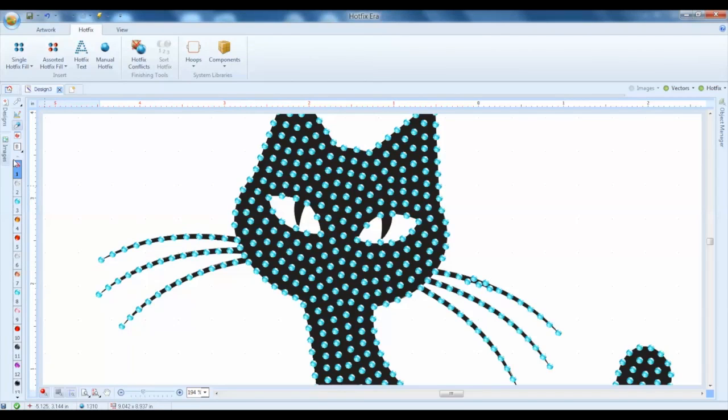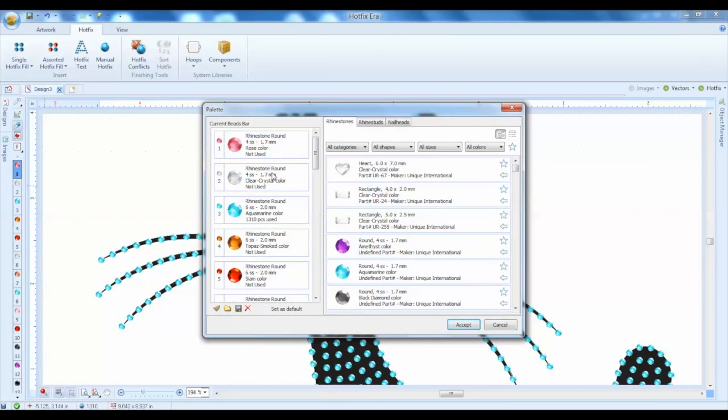But if you want to save your design, we can actually go into what they call the beads bar, and this is going to allow us to actually pick specific colors for these stones and put them onto our palette on the left hand side for saving them for future use. So we could pick the black 6.